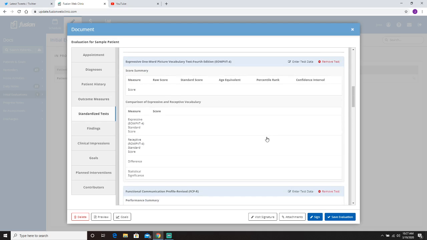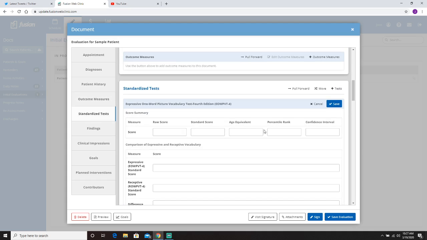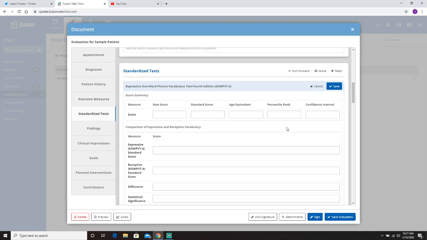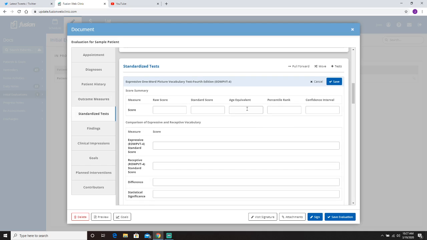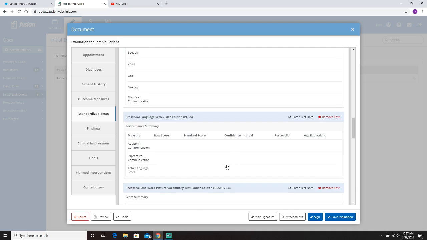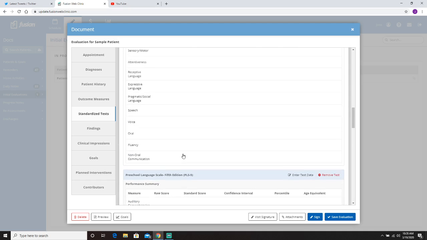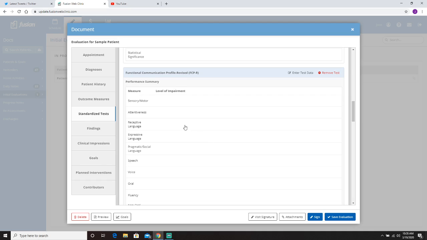As soon as I add those, it gives me all the ability to plug in everything I need to, which includes raw scores, standard scores, age equivalent, percentile ranks. I don't need that. I never really put anything in that. So all of the tests that have standardized scores, I can do that and plug in everything, as well as put in any notes that I would like to with the functional test.